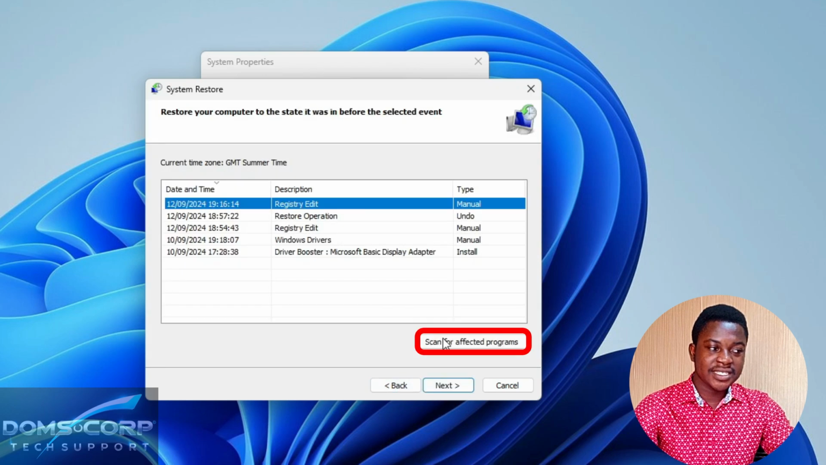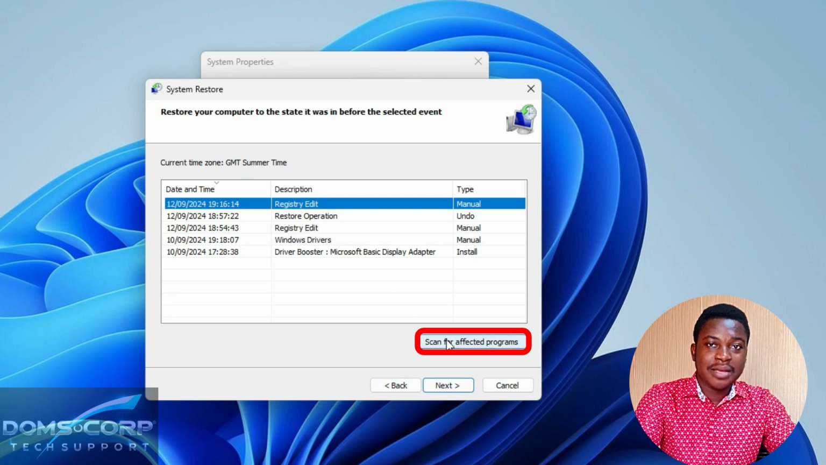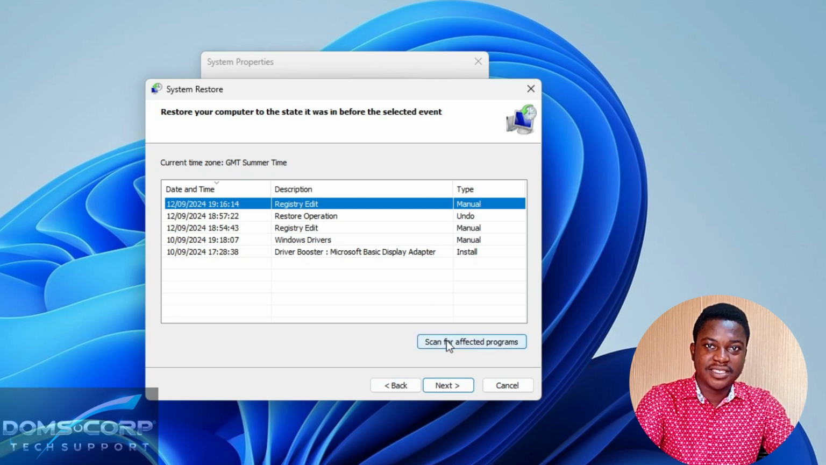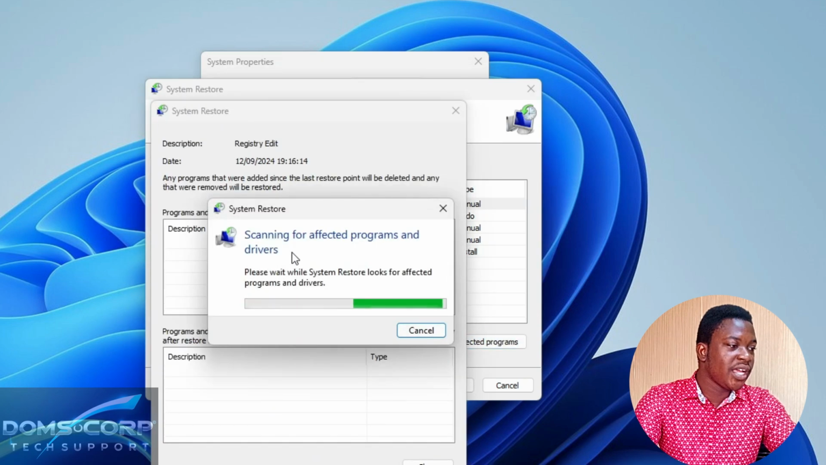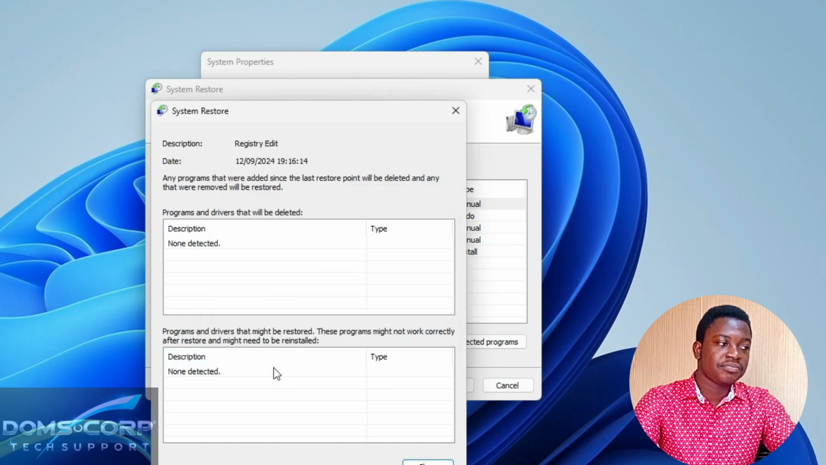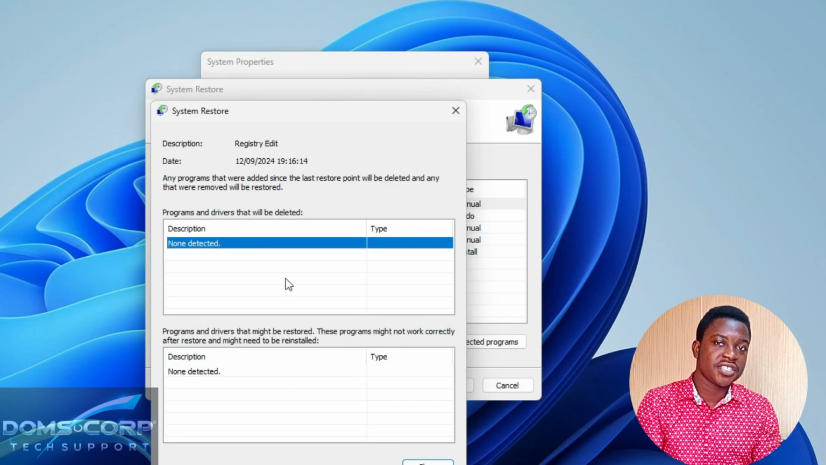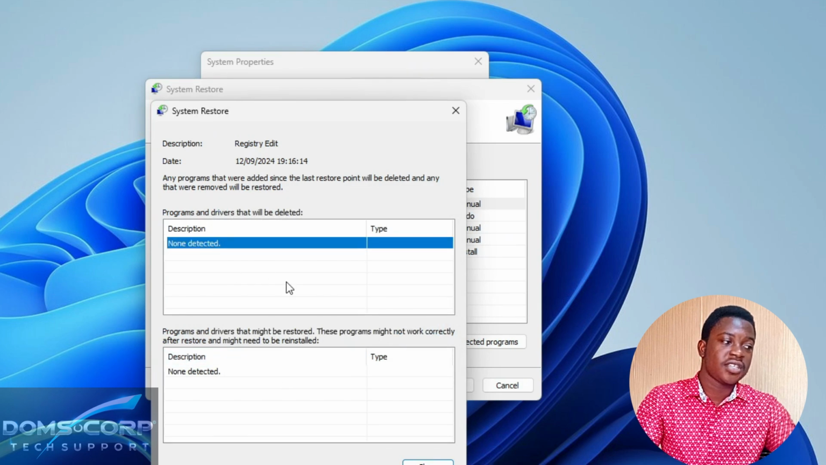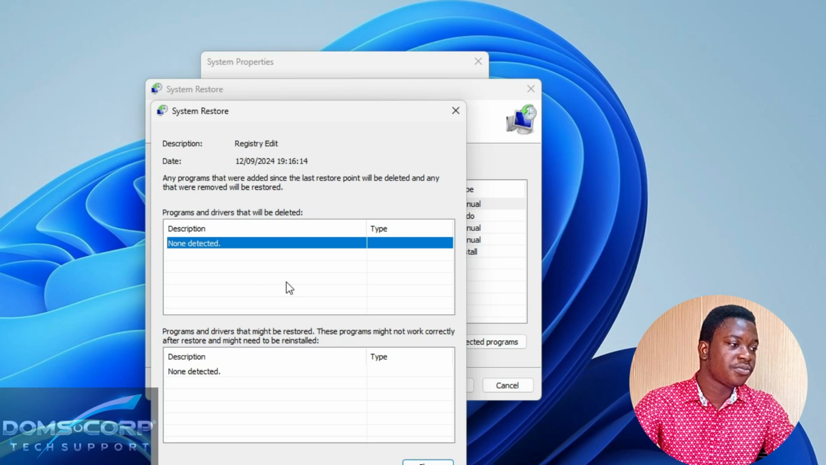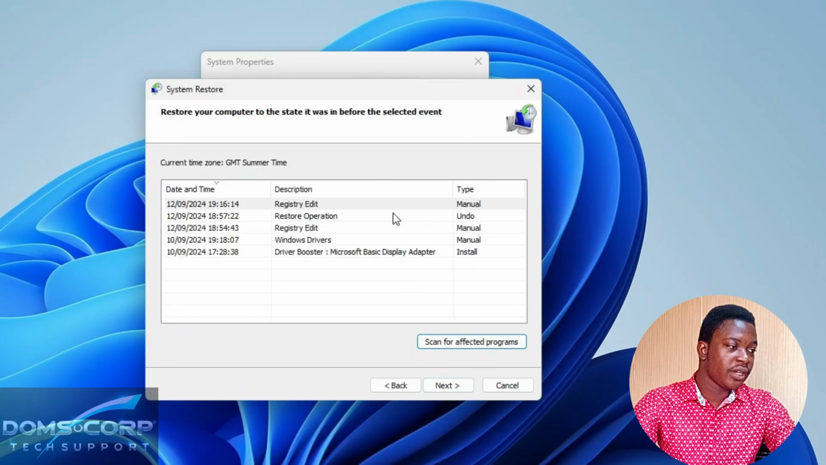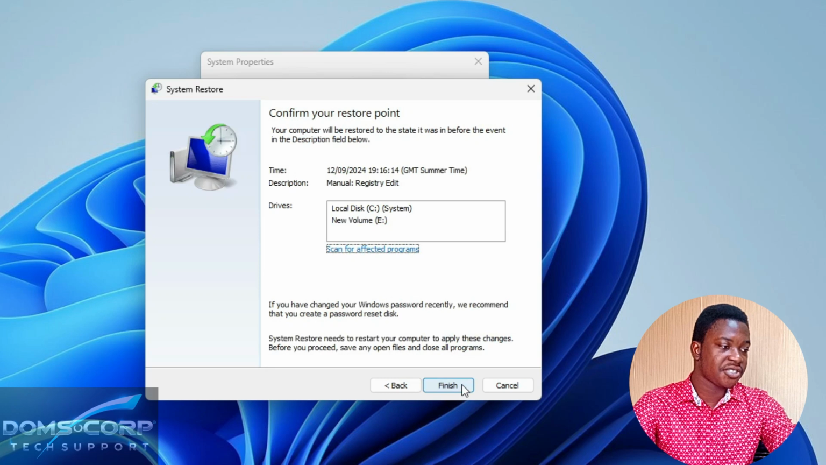Now, here, scan for affected programs. You can see the changes that happened with that restore point. Now, because I did nothing, it will show nothing. All right, good. So you wait to scan for affected programs. Here, none detected because I didn't make any changes. But if you made some changes, they will show here. All right, so click on registry edit, next, and then we can finish it.